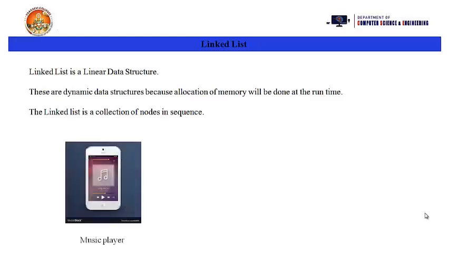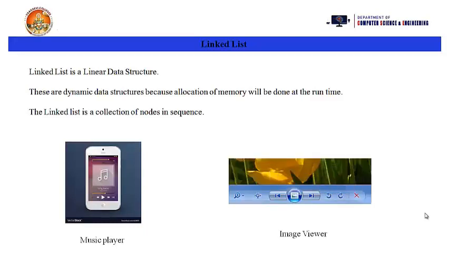For example, a music player. Songs in a music player are linked to the previous and next song. You can play songs either from the starting or the ending of the list. Image viewer: previous and next images are linked, hence can be accessed by the next and previous buttons. Similarly, previous and next page in a web browser. We can access the previous and next URL searched by pressing the back and next buttons, since they are linked as a linked list. These are some examples of linked list.